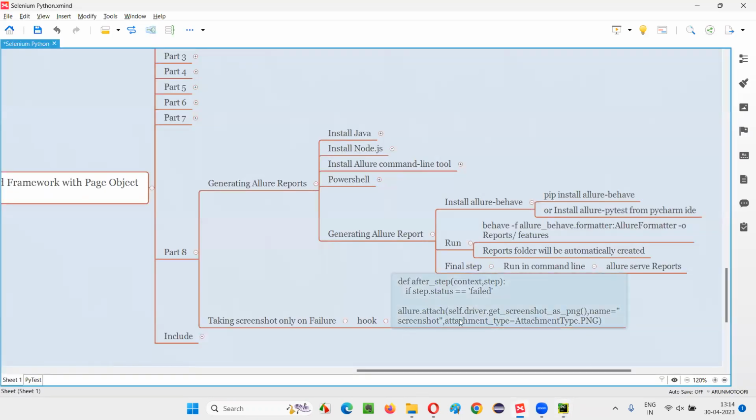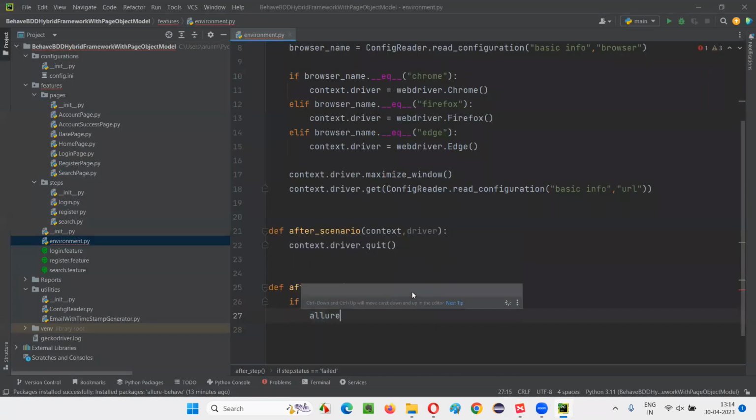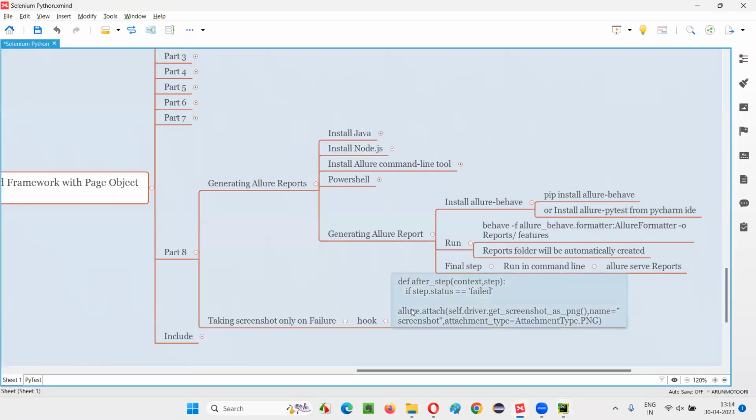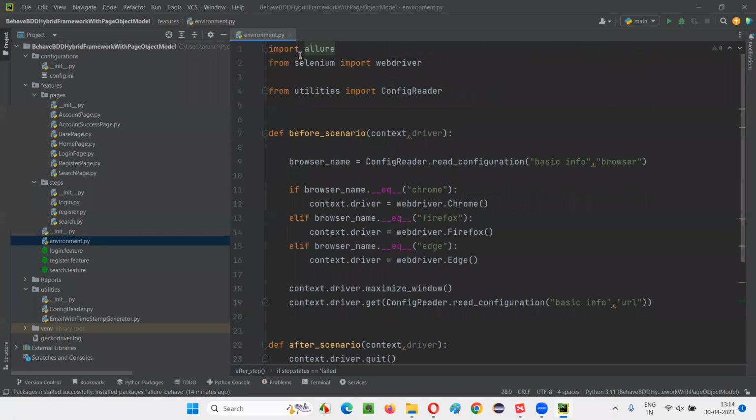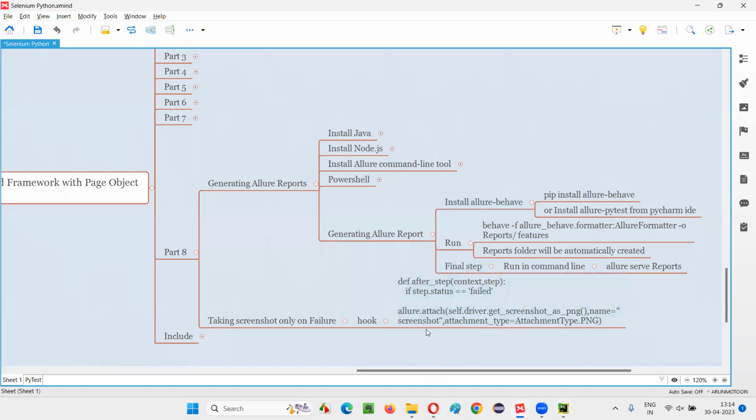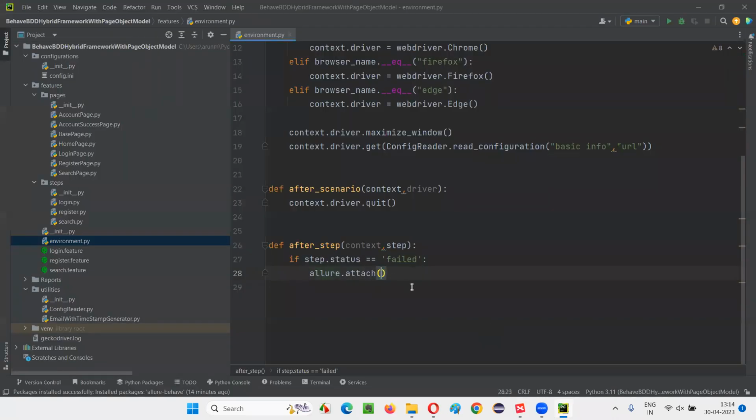Then what we have to do here? We have to take the screenshot and attach it to the Allure report. We are not just taking the screenshot, but attaching it to the Allure report under that particular step. Write Allure dot attach. Hover the mouse on Allure and import it. So it got imported, right? Allure dot attach has 3 arguments.